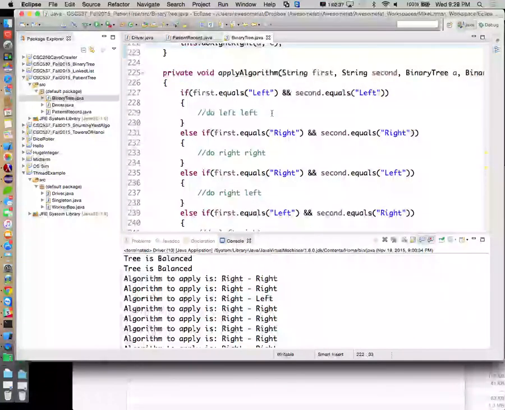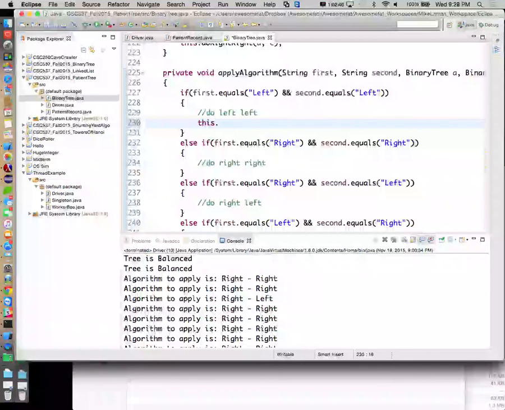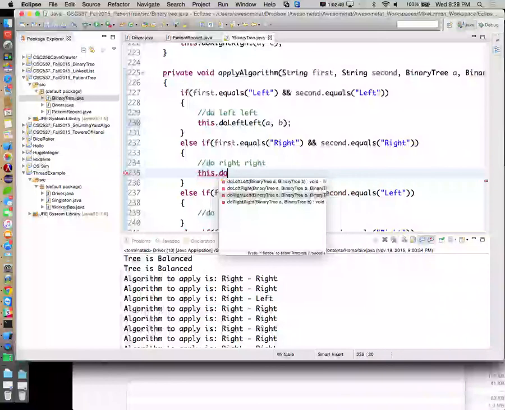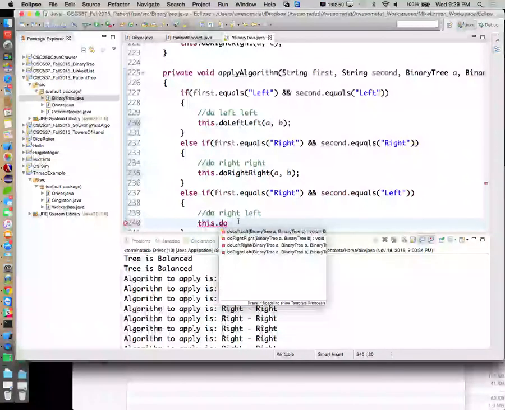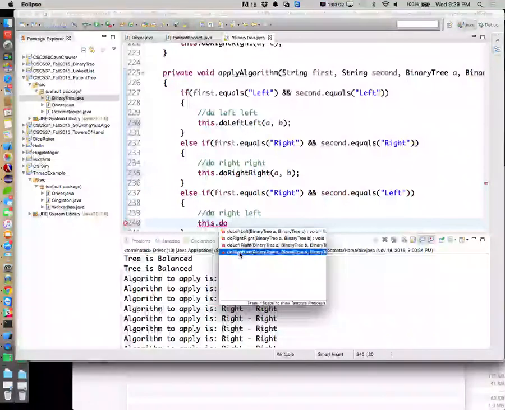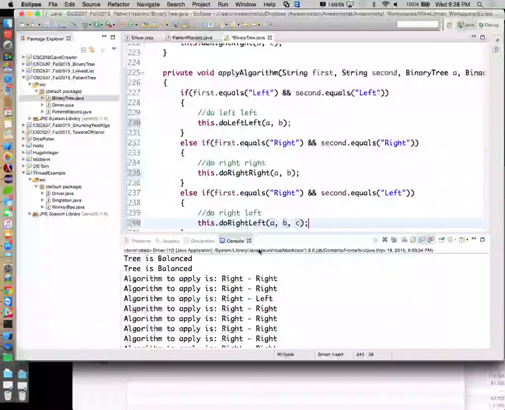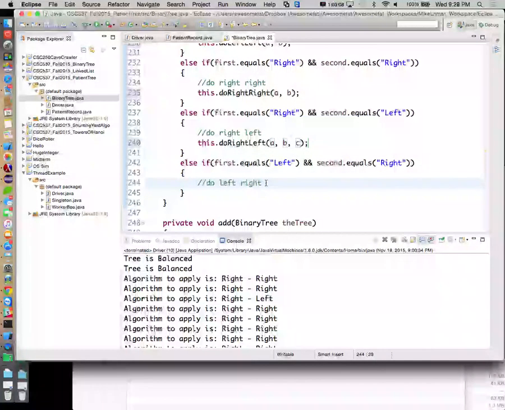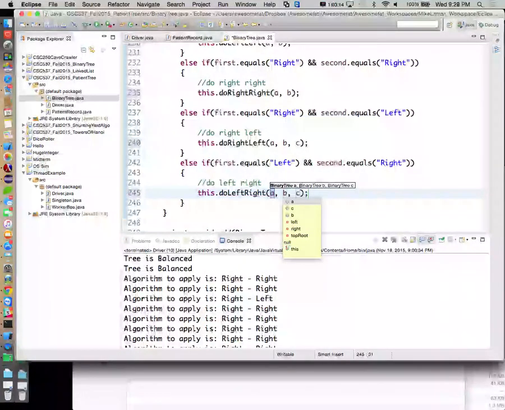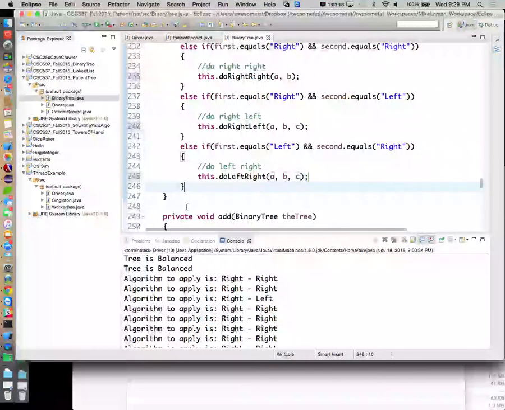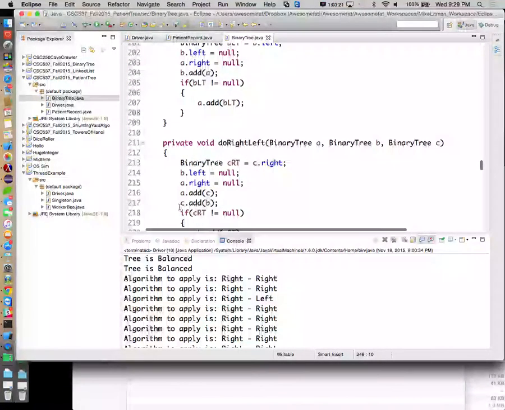So what do we do if we do a left left? We do this dot do left left A, B. This dot do right right A, B. This dot do right left A, B, C. This dot do left right A, B, C. So that should do our rotation. Make sense?